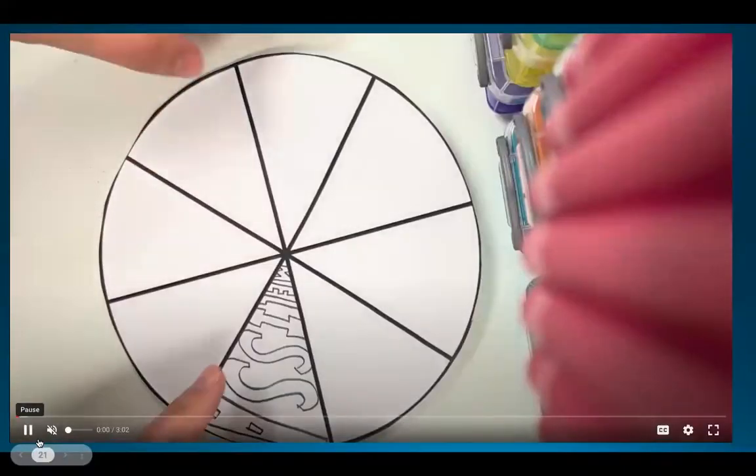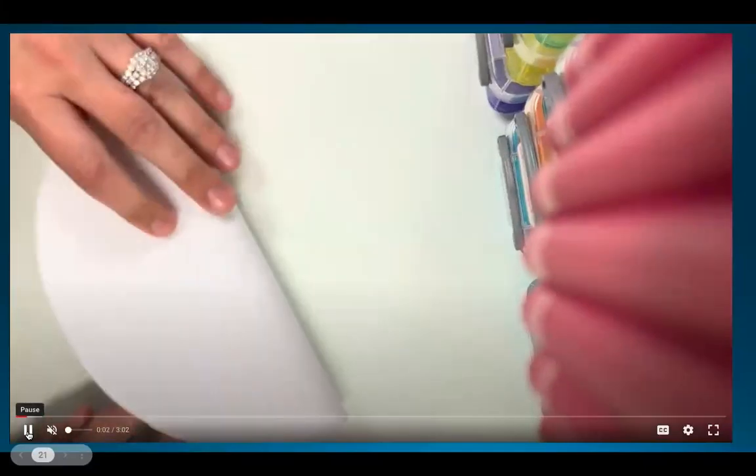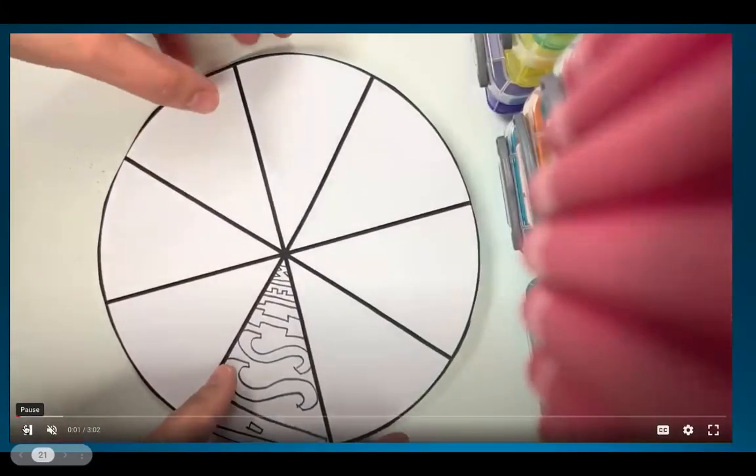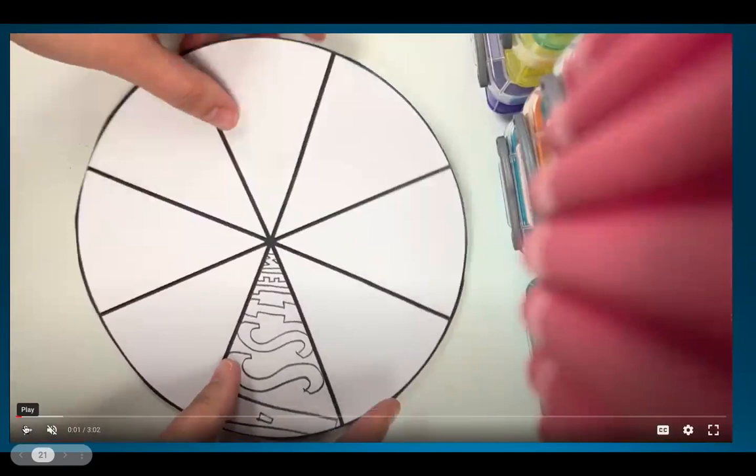All right, so here's a video that I have. So I went ahead and cut out my circle. As you can see, I'm going to kind of backtrack here a little bit. I cut out my circle. And now what we're going to do is we're going to fold our circle to transfer our name around.